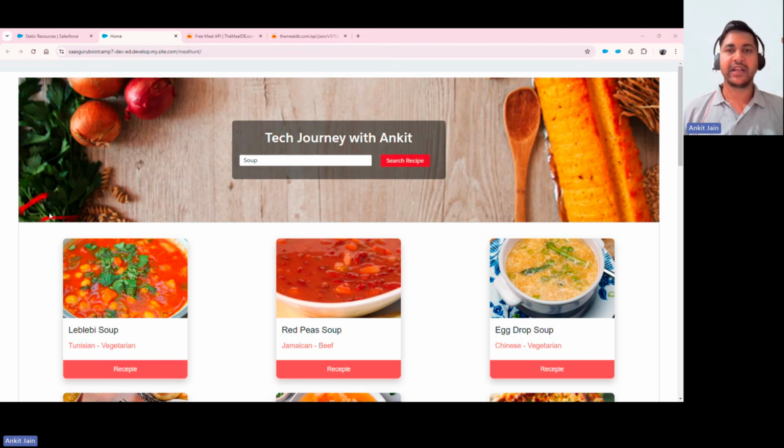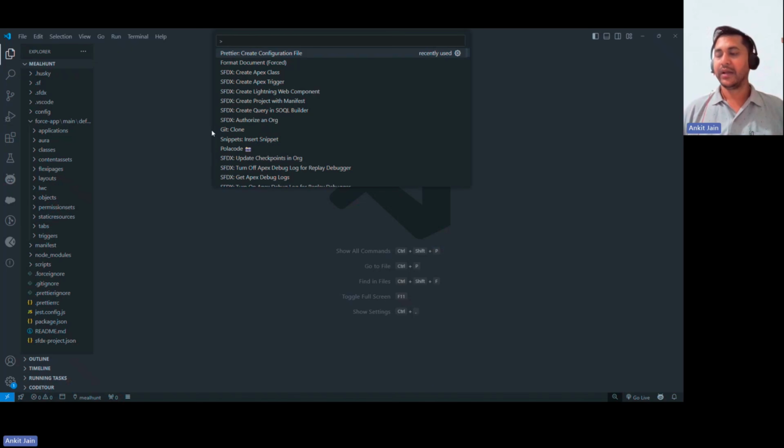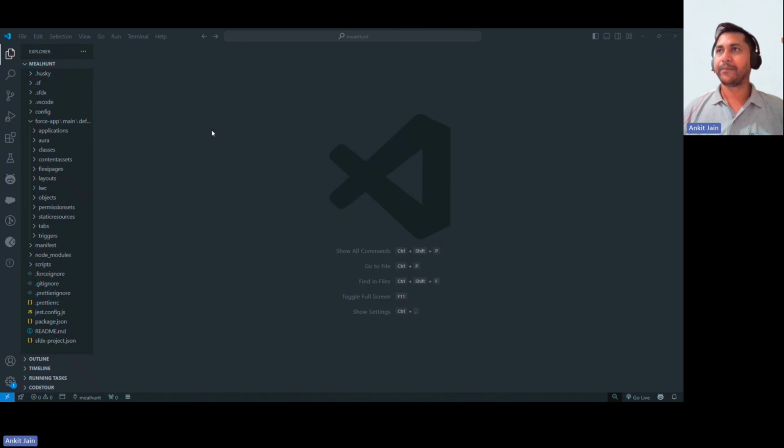So without further delay, we can get started by building the different components. So let's say my first component name that I will be creating here.